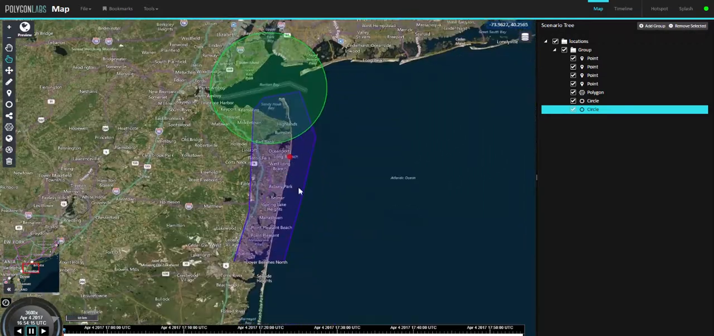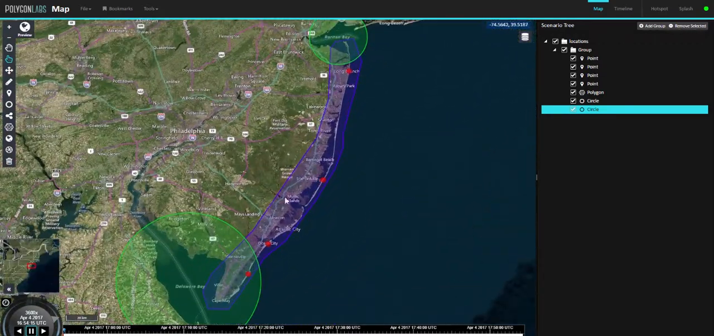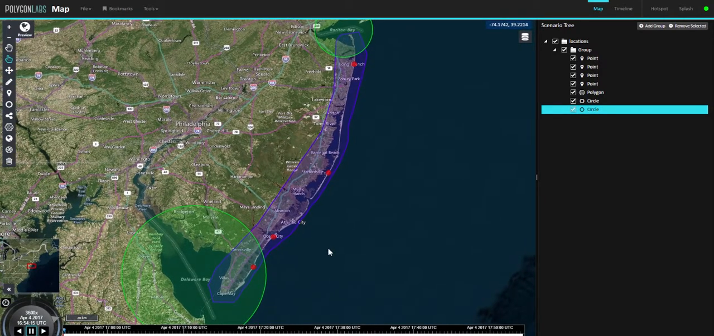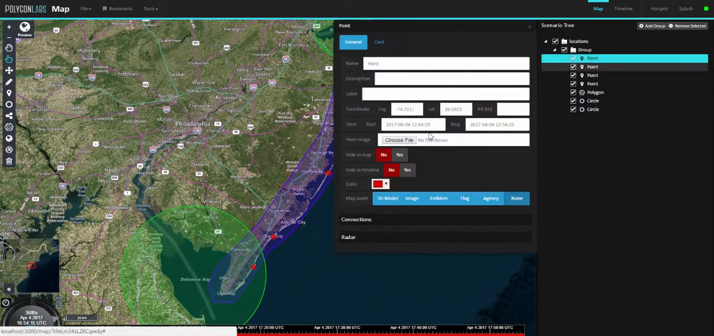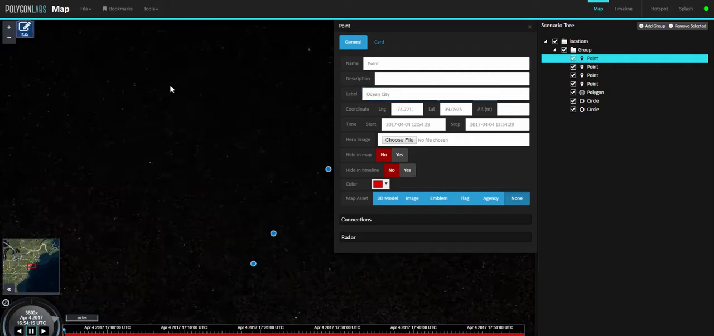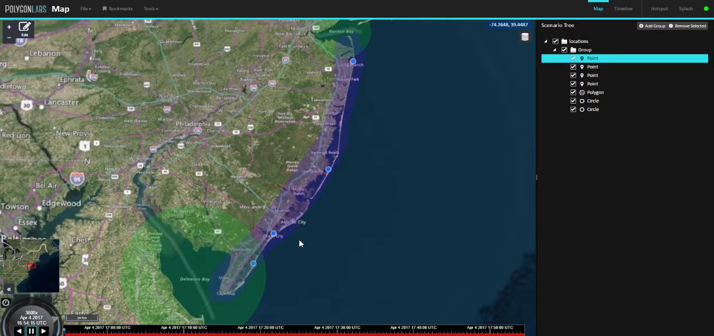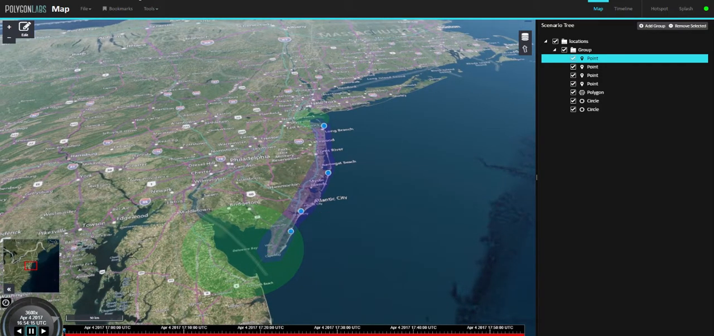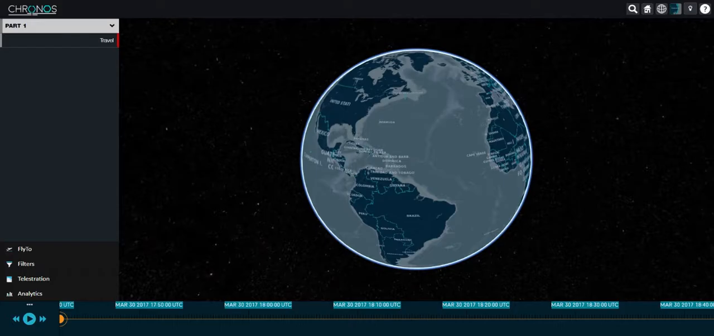So now we have kind of a story here along the New Jersey coast. You can also go back and edit some properties of locations, assign labels, like if you wanted that to come up on the map. And of course we can just click to preview that in 3D mode. Or if we wanted to go into the viewer, do that as well.